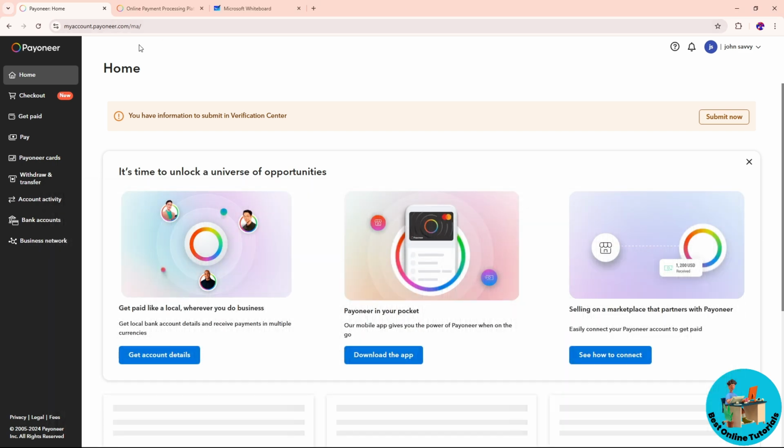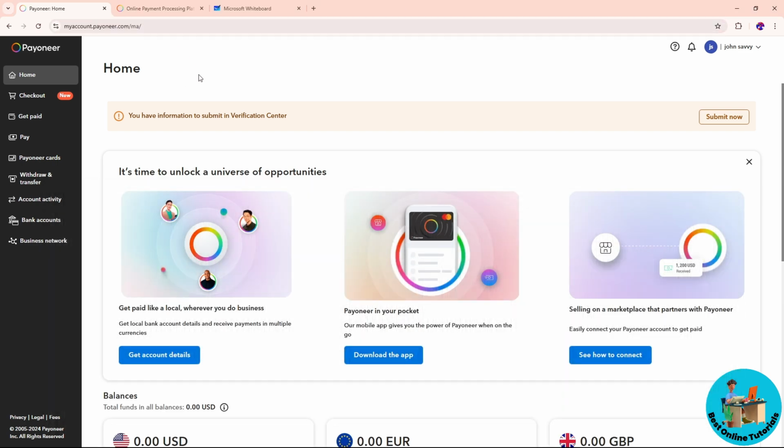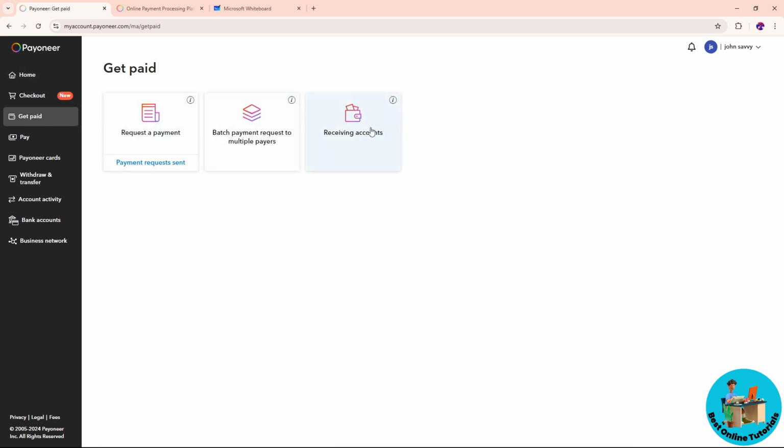So first, just simply go to payoneer.com, and after that, sign in to your account. Now from here, go to the left side of the screen once you are signed in, and go to the Get Paid icon on the left side menu. After that, go ahead and go for the Receiving Accounts. So just click on this, the third one.